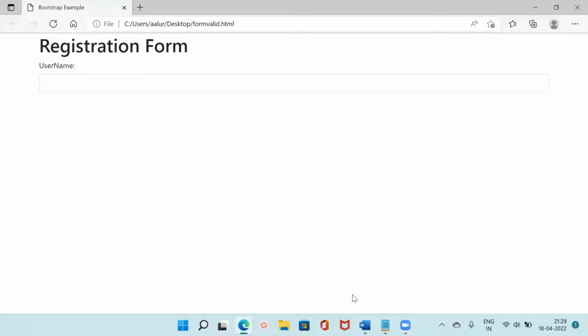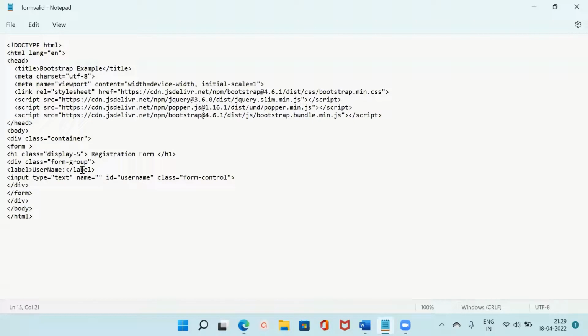Now that I have added the username and the text field, in the same way I'll be adding the password. What I need to do is copy these 4 lines and paste them after this particular username. I have pasted it. Now the label will be Password, and I need to change the ID over here. So what is the ID?